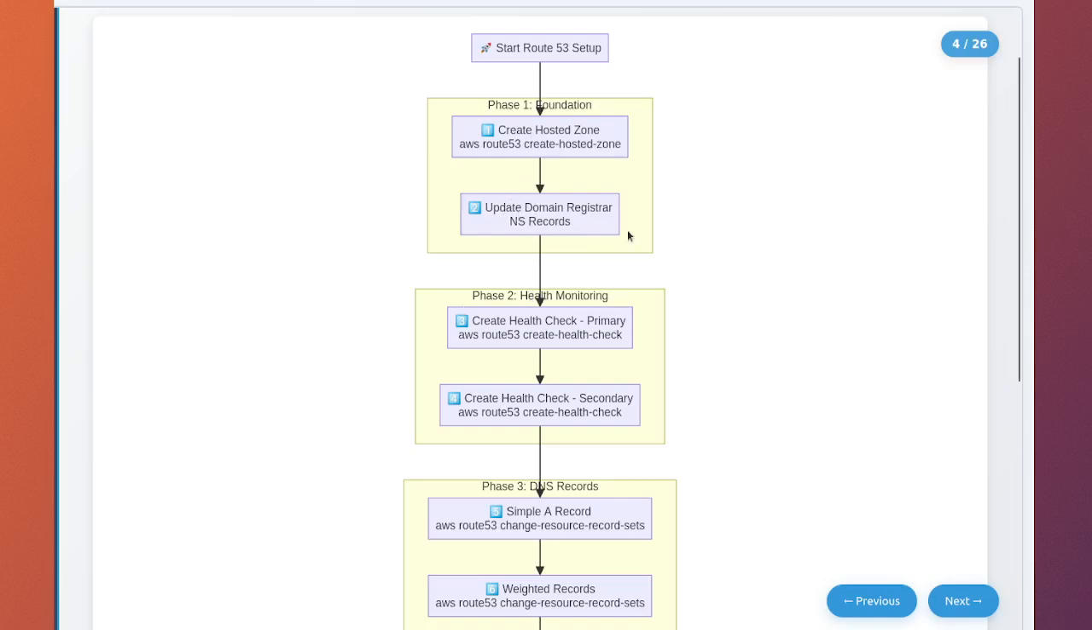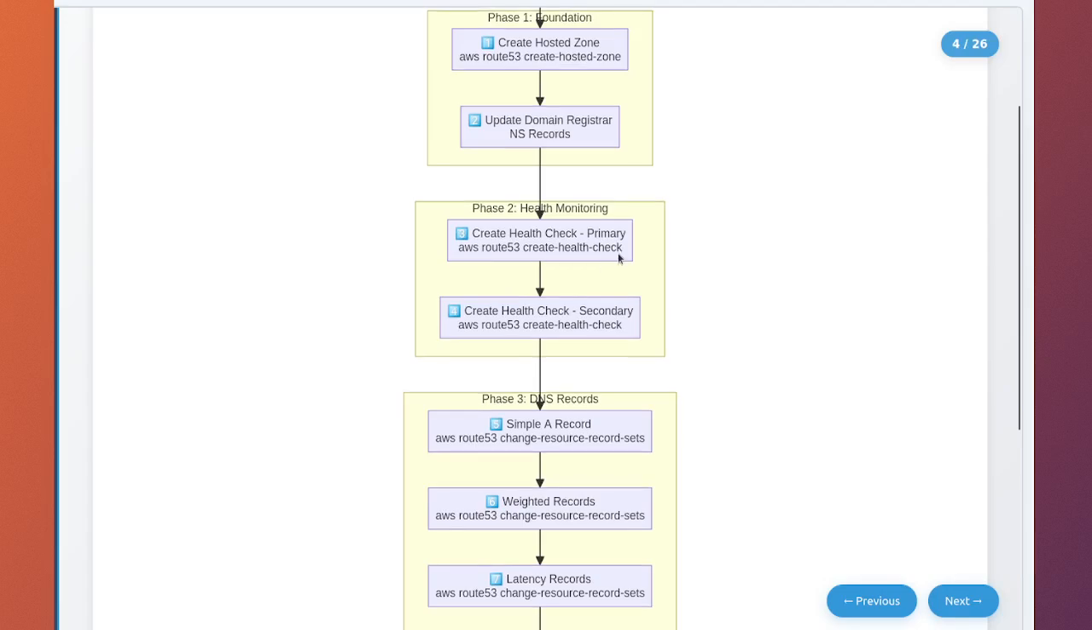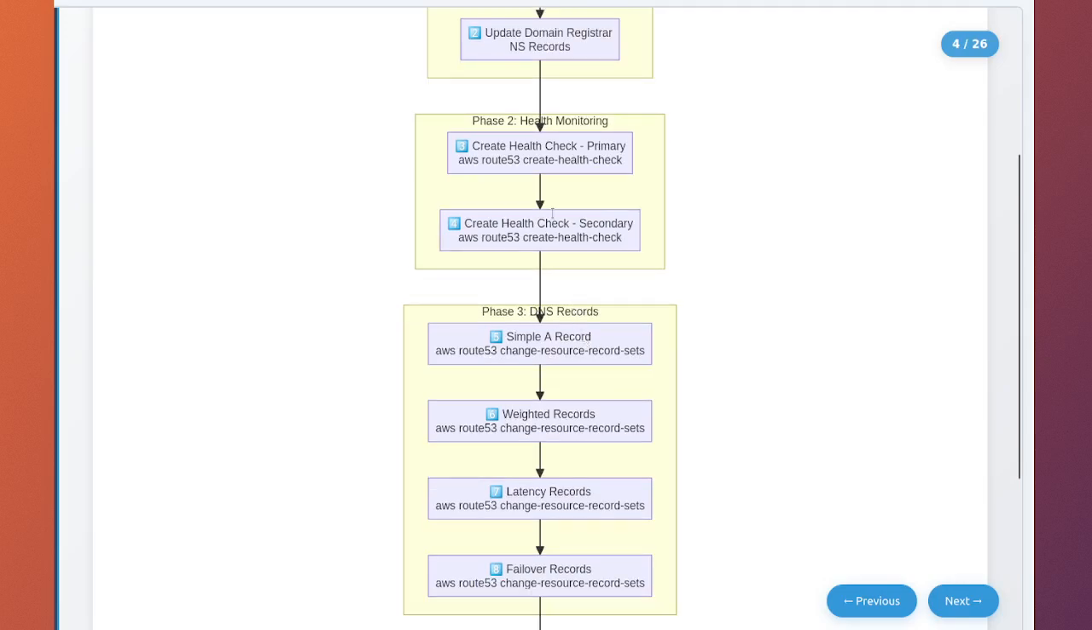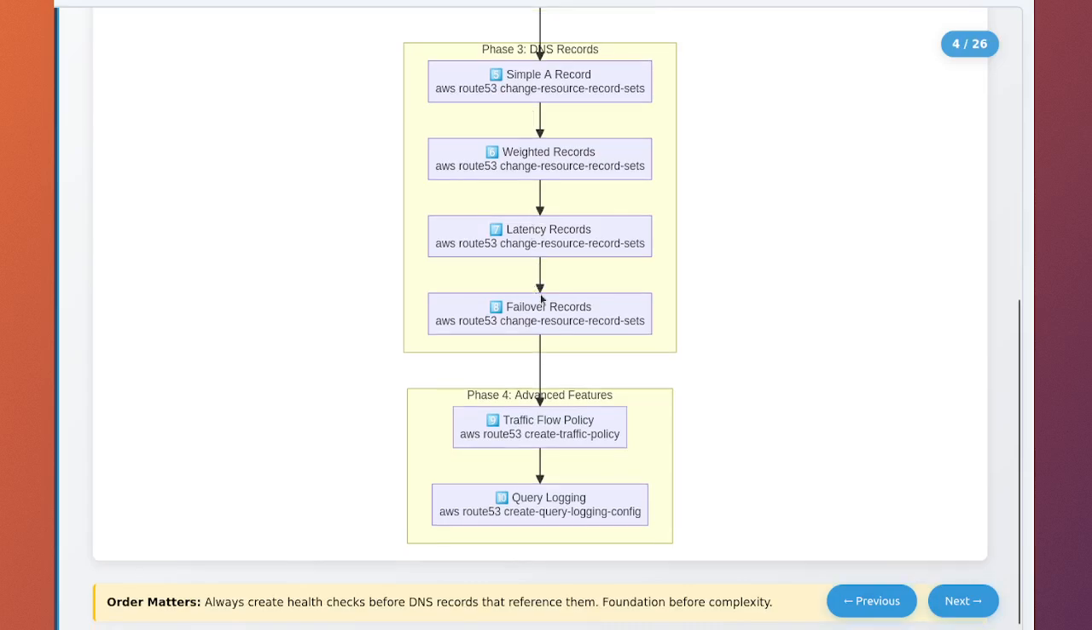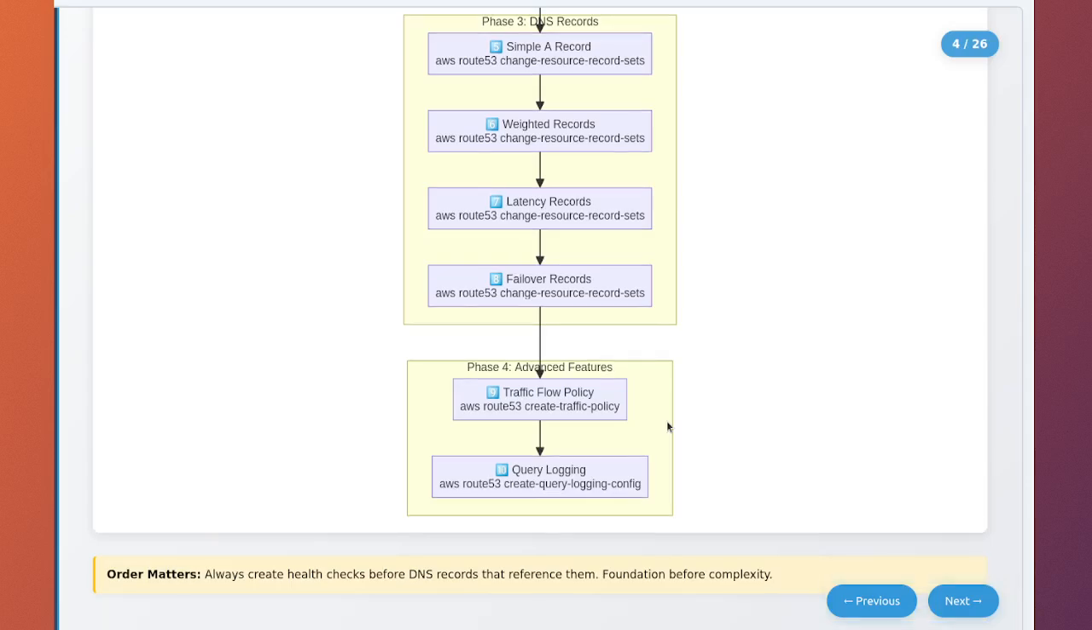Phase 2 sets up health monitoring before you create DNS records that depend on it. This is critical. Always create your health checks first, then reference them in your routing policies. Phases 3 and 4 build up your DNS records from simple to complex. Start with basic records, then add weighted routing, latency-based routing, and failover as needed. The advanced features in phases 4 and 5, like traffic flow policies and query logging, are where Route 53 really shines for enterprise use cases.